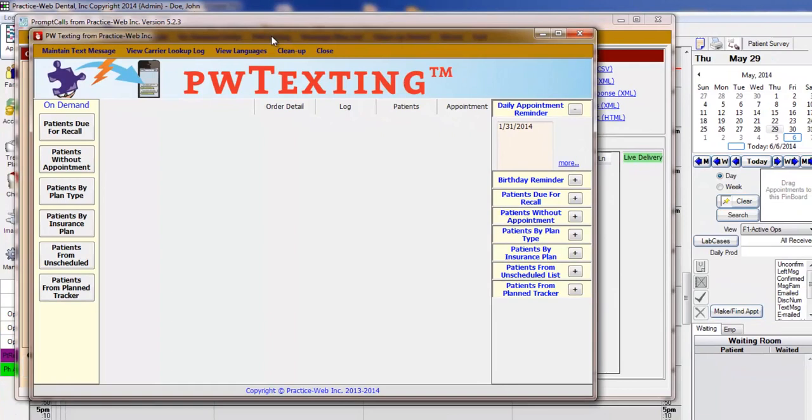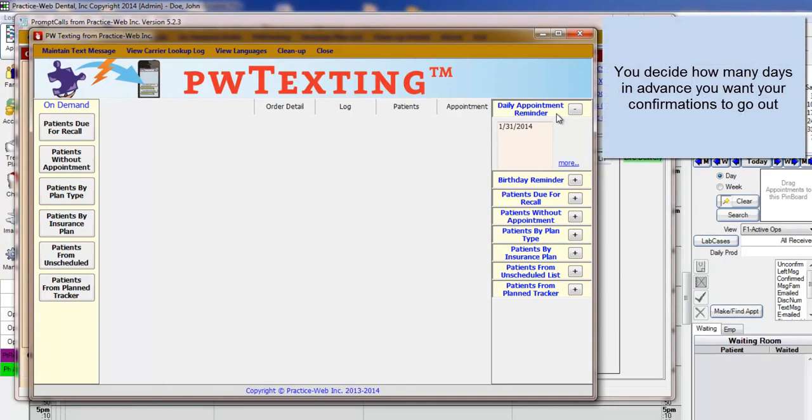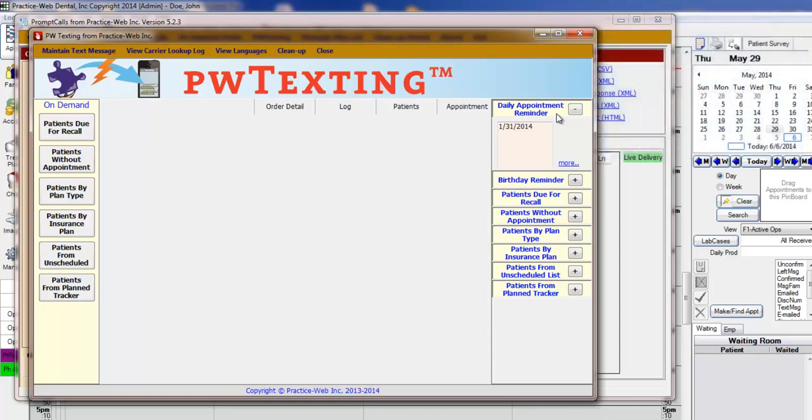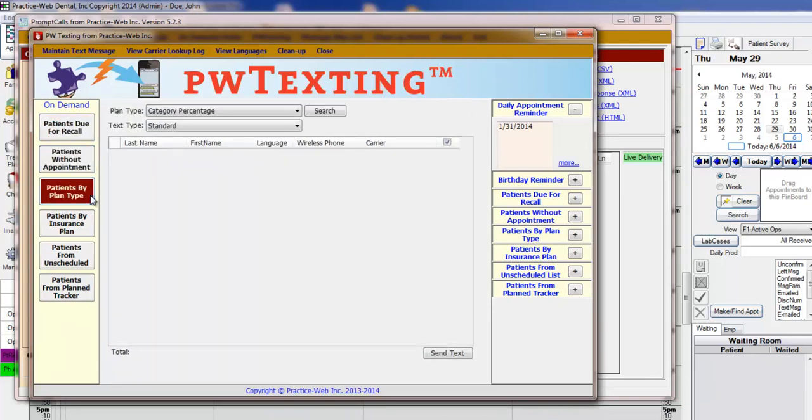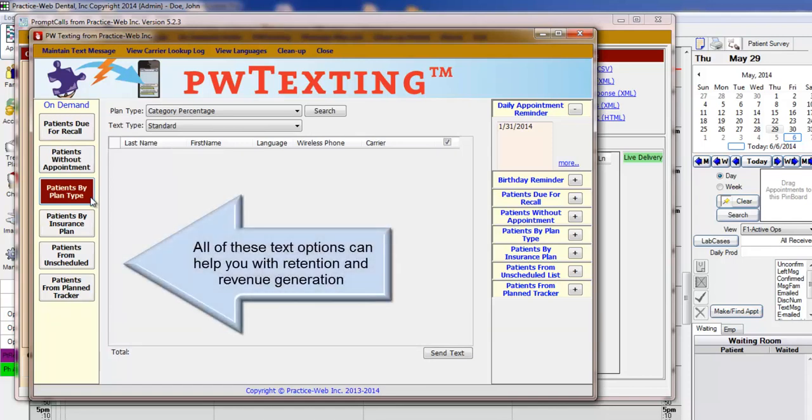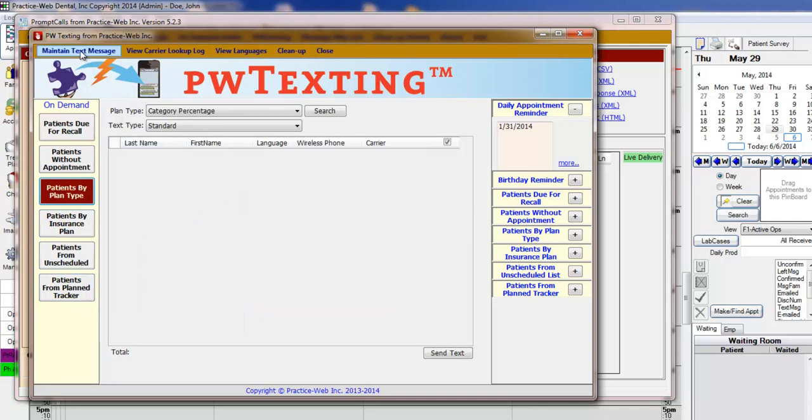The appointment confirmation texts and emails can be set up on your preferred schedule and will be sent automatically on the day and time in advance of the appointment, so your patients have enough time to confirm. You can send any on-demand text for patients that are due for recall, patients that don't have appointments scheduled, patients by plan type, and you can customize your text messages by going to Maintain Text Message.